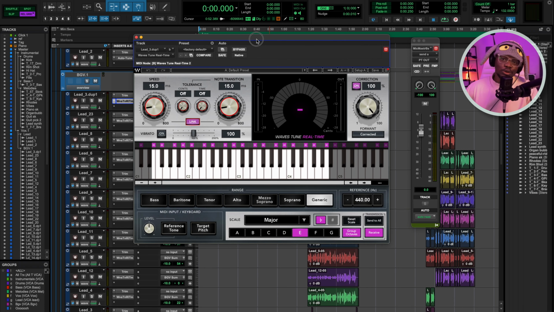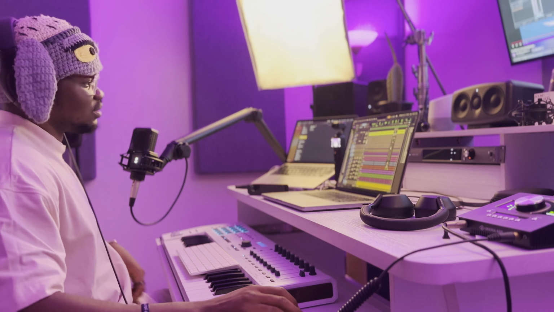Ben Macaulay here, and today I'm going to show you how to use the Waves Auto-Tune plugin. Now, this is one of my favorite auto-tune plugins, hands down. But I'm also going to show you one bonus hidden Waves plugin that you didn't know about that will help make your life easier when you're mixing. I'm talking about the Waves Key Detector. We're going to start with that first, actually. Let me just show you how it works.